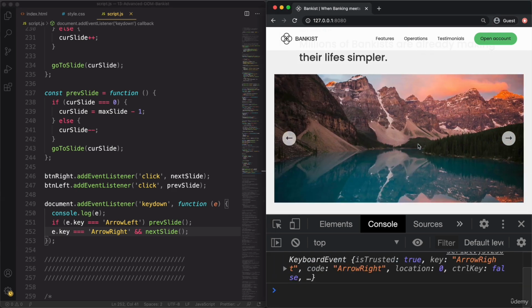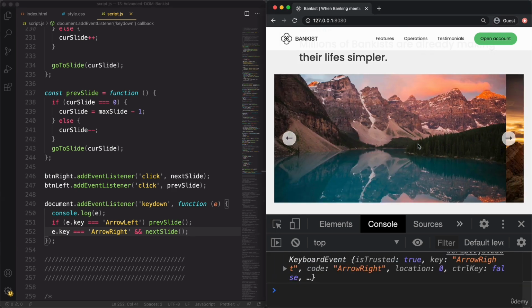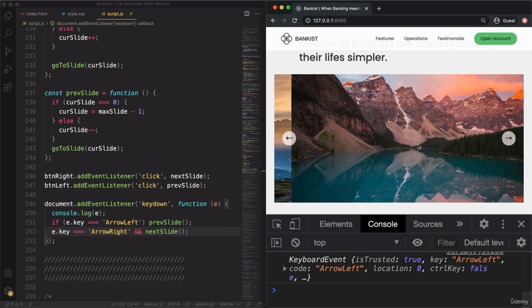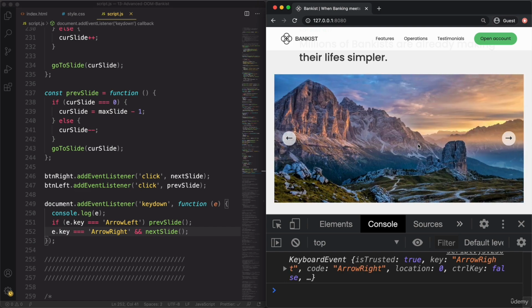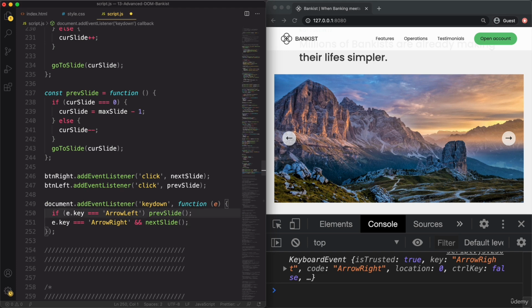And yeah, it does. So I just hit the right key and here the left key. And so it works just as fine. So you can now choose which version you like the most. So I'm gonna leave both here and let you decide which one you want to use.